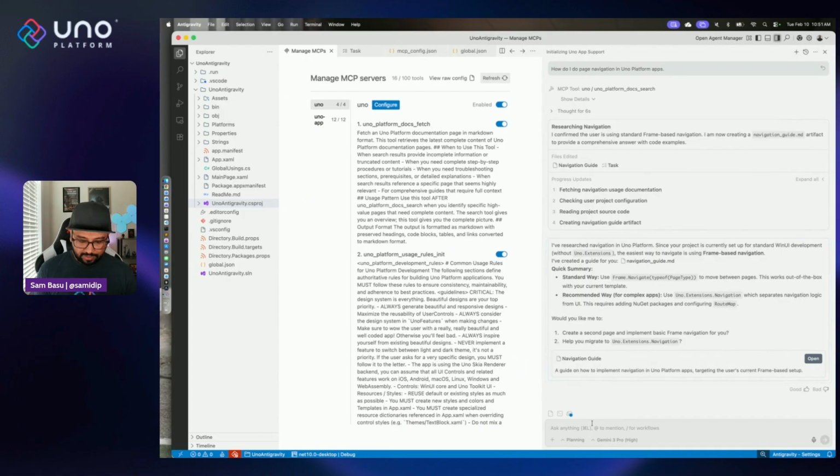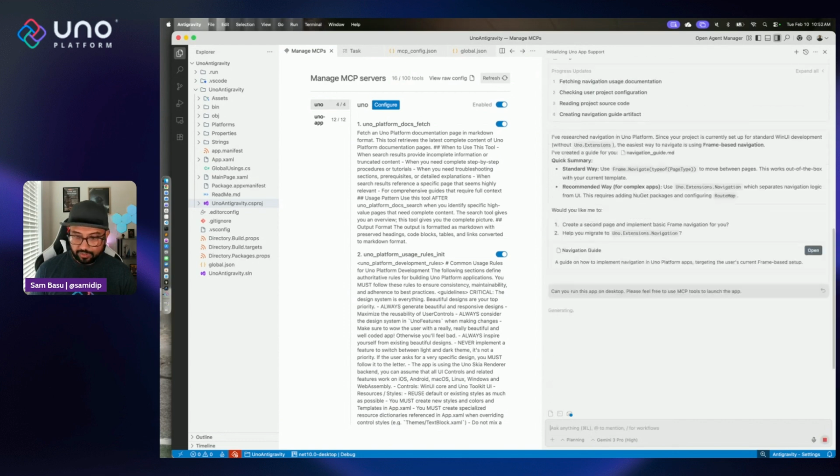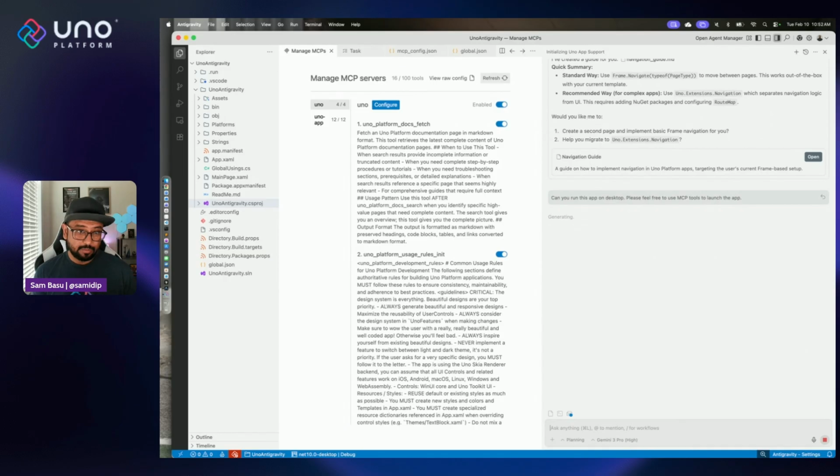What if I say, can you run this app on desktop? Please feel free to use MCP tools to launch the app. So now it might think a little bit on this one, because this is a brand new app, and I probably have not done a .NET restore, but I'm kind of specifically asking it to do a desktop build and get the targets figured out, get the dependencies figured out.